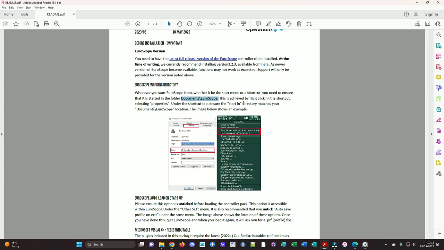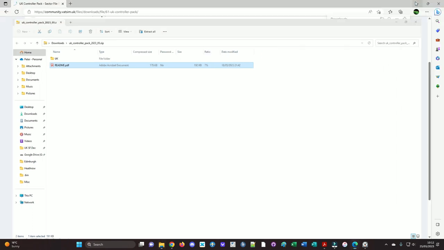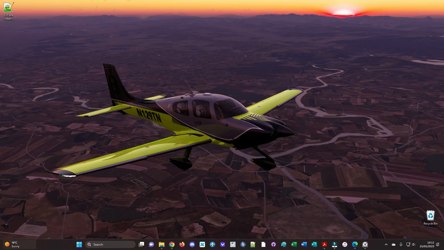There's no problem as long as you set the starting directory to be the same place as you have the UK pack folder. So we'll follow the README because that's what it's telling us to do and it works. So we'll right click the shortcut. We first want the shortcut, so let me just minimize these.